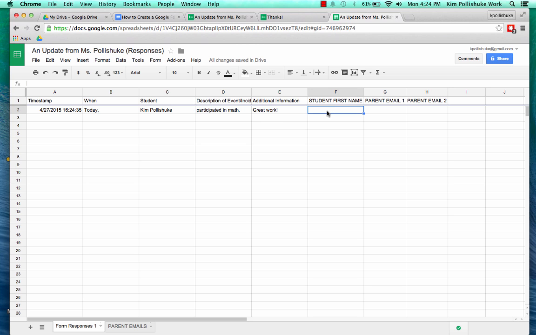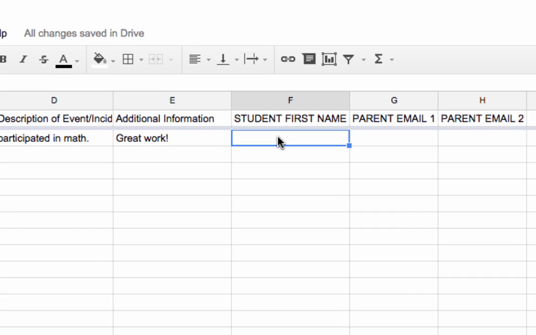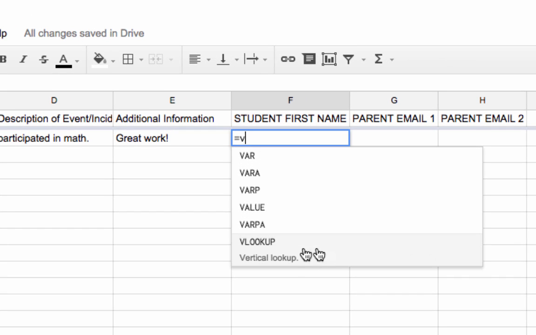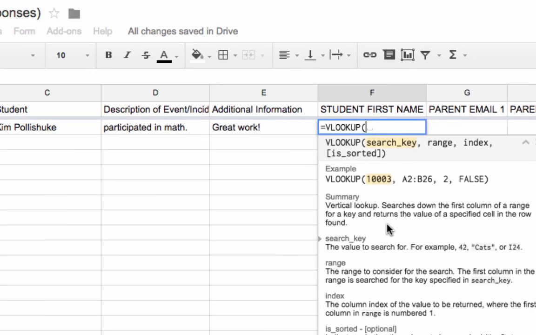So now we're ready to put in our formulas. The reason we want to use our student's first name is because when we do our email merge, we don't really want to have our student's full name in the email. It's not really very personal. So we use a formula called VLOOKUP equals V, and it comes up right here. You can choose that last option.